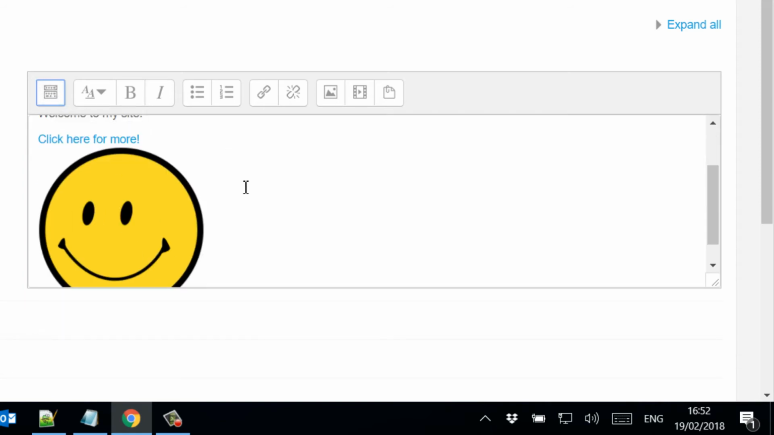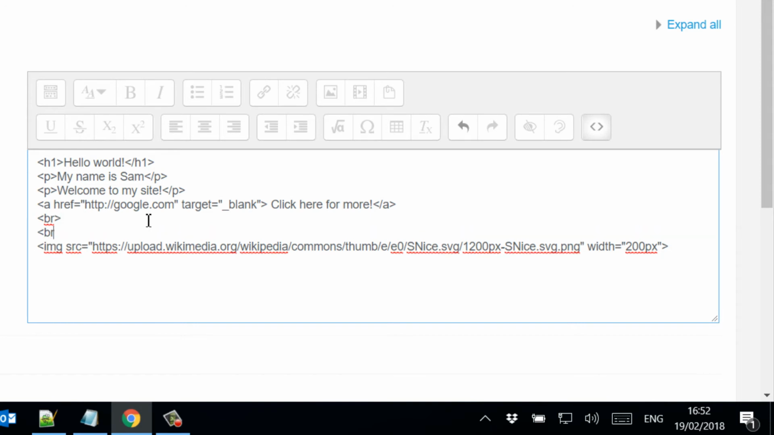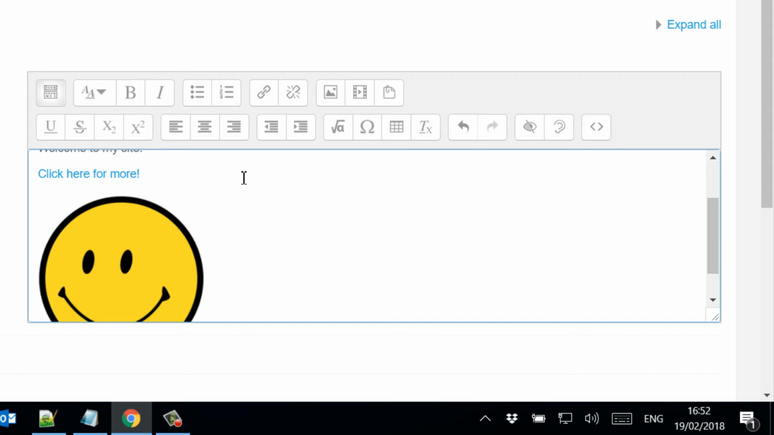If I want more space, I can add more break tags. You can see we have a little bit more space here now.